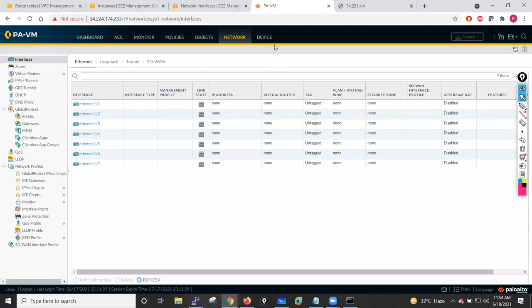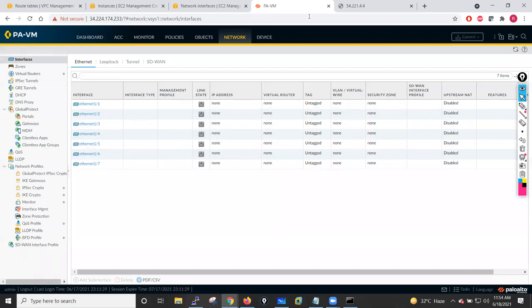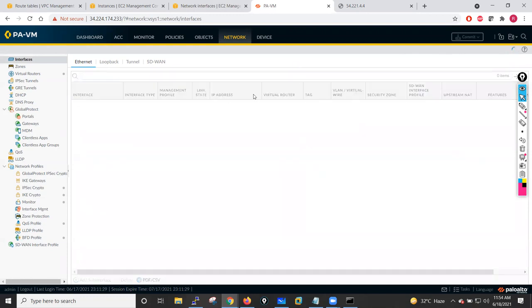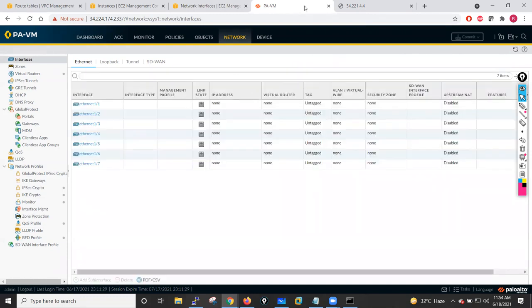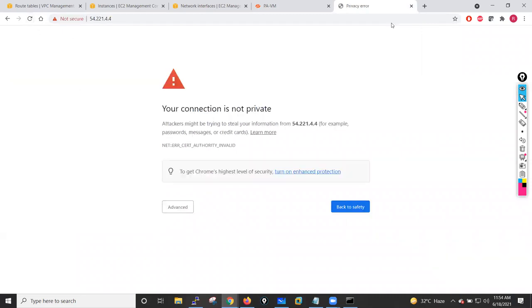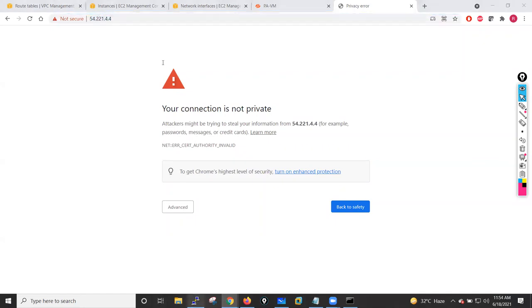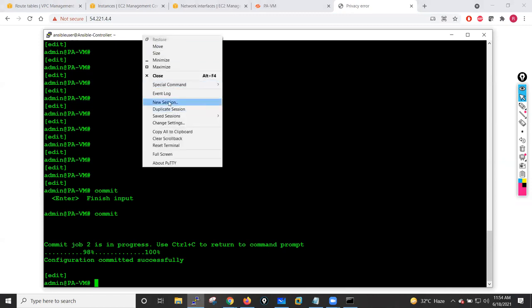Now I'll go into Palo Alto Firewall 1. Let me just refresh it. This is the interface tab. Okay, so the interface status is still like this. Let me see what the status is at this end. So now this firewall is also about to come up. Let me log in on this one, and I will try to access this firewall as well.